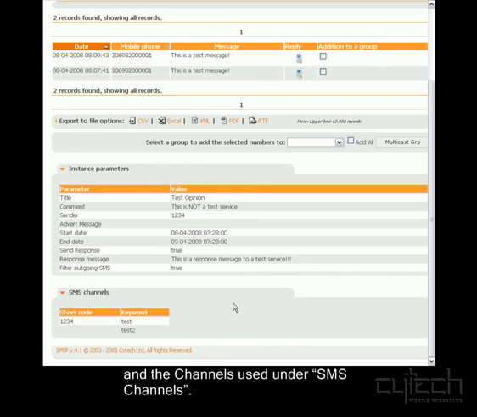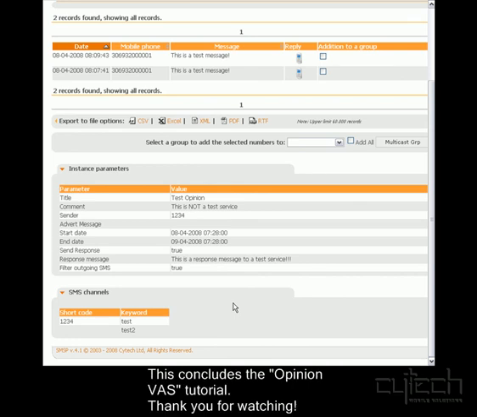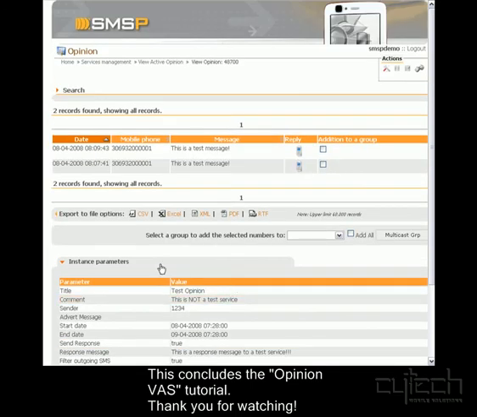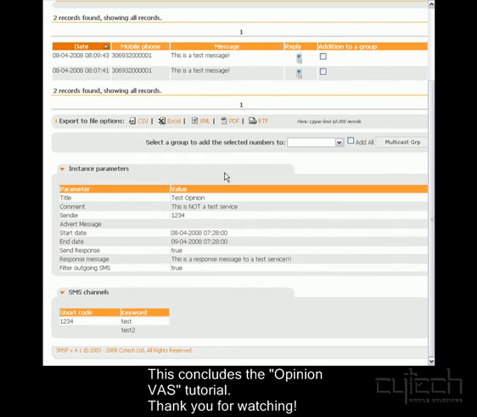This concludes the tutorial on the Opinion Value Added service. We've shown you how to create a new service, how to change any of its parameters using the reconfigure functionality, and how to test the SMS channels used by using the SMS testing tool. Finally, we've seen how to view our VAS details and the SMS messages received.